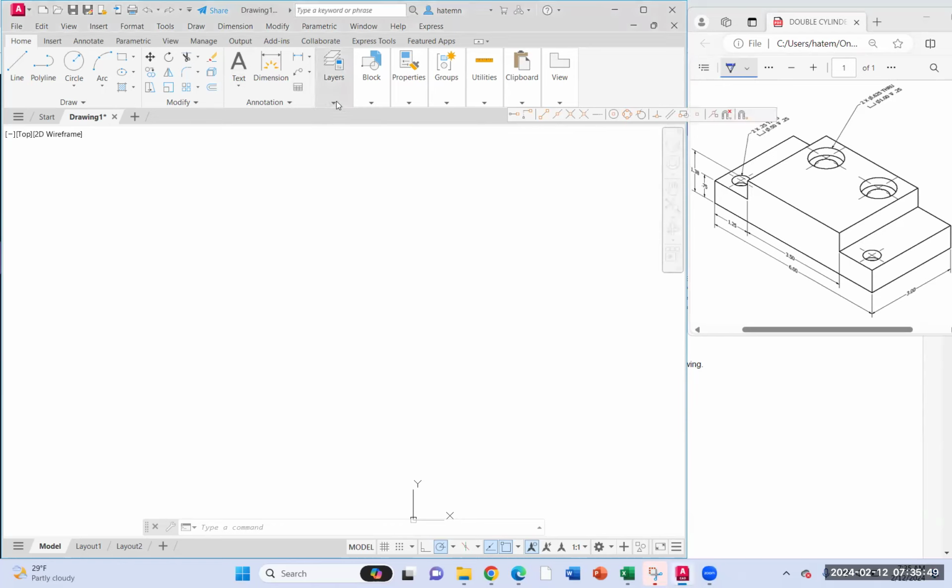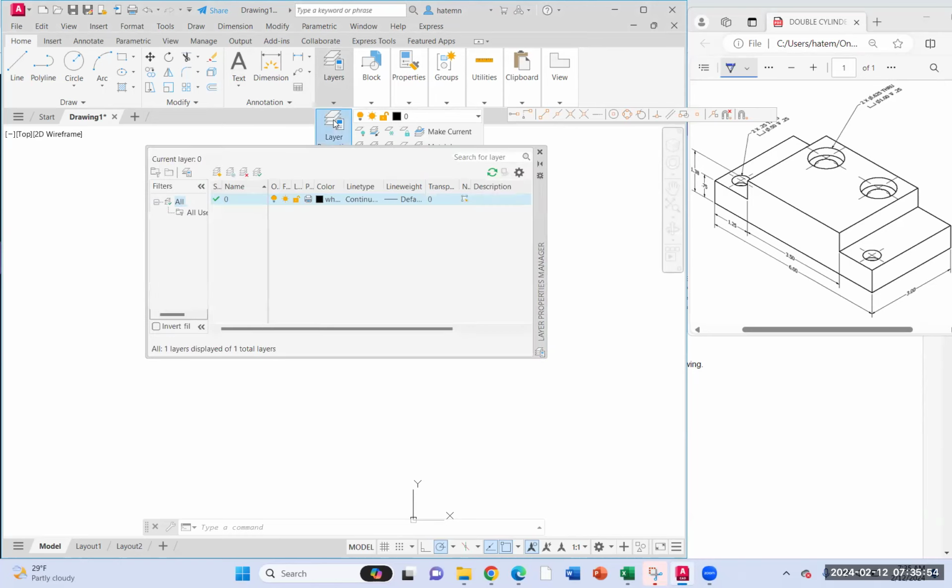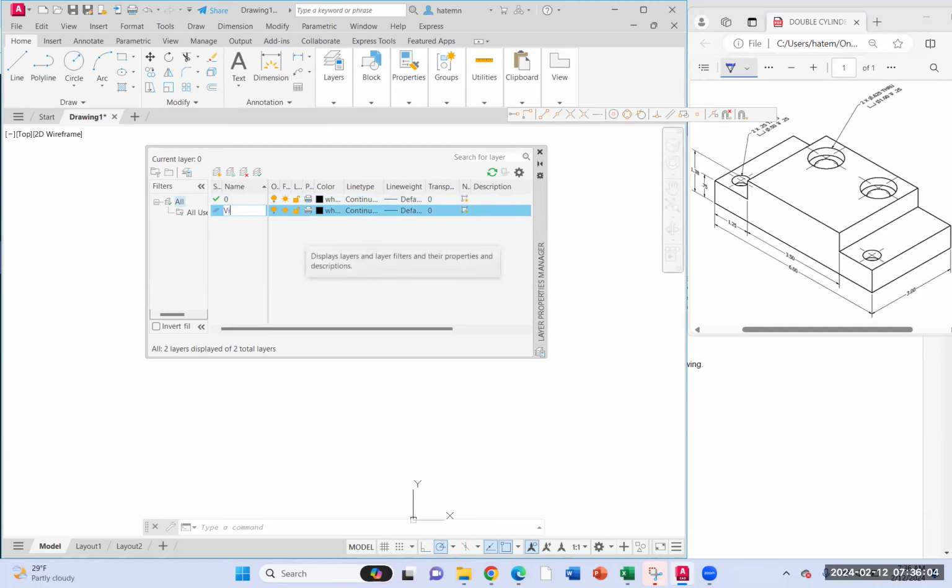So the first thing I want to do is we're going to go to our layers here and our layer properties. And this will bring up a new menu. We're going to go ahead and create a new layer. And this new layer we're going to call visible. And visible means that we'll be able to see the lines, and we'll talk more about the different line types as we move forward. We're going to leave it as a white color. It's actually black because we're using a white screen. If we were using a black screen, it would be white. Continuous, and we're not going to worry about any line weights for today.